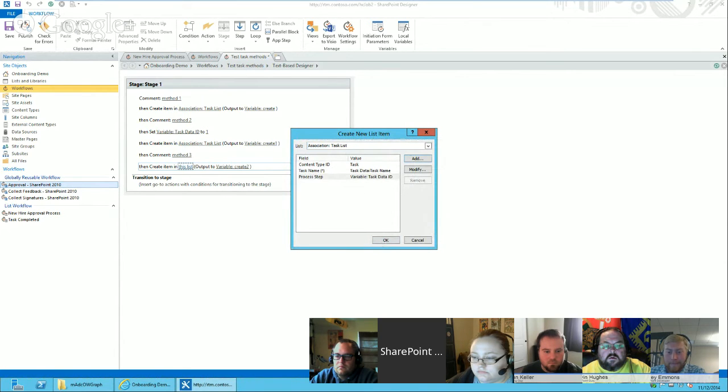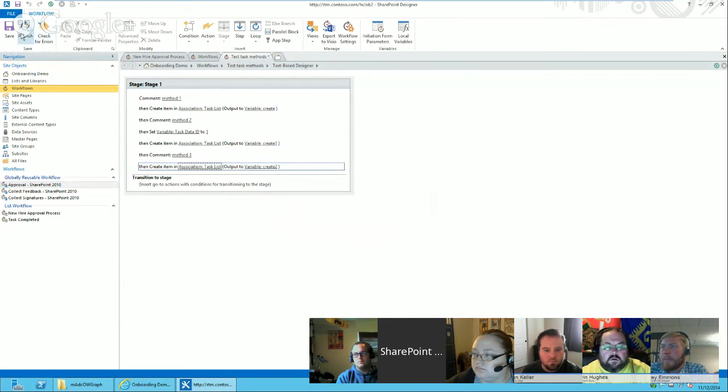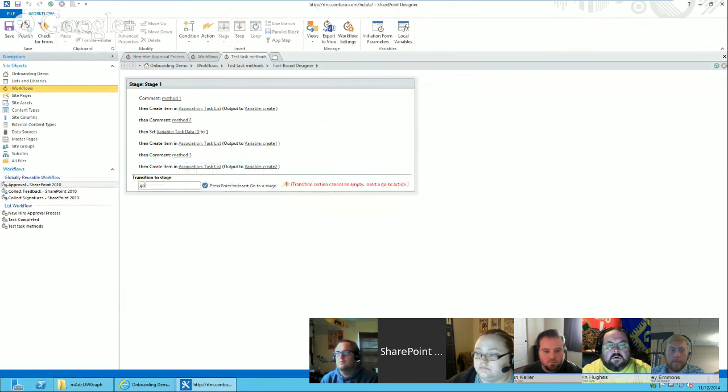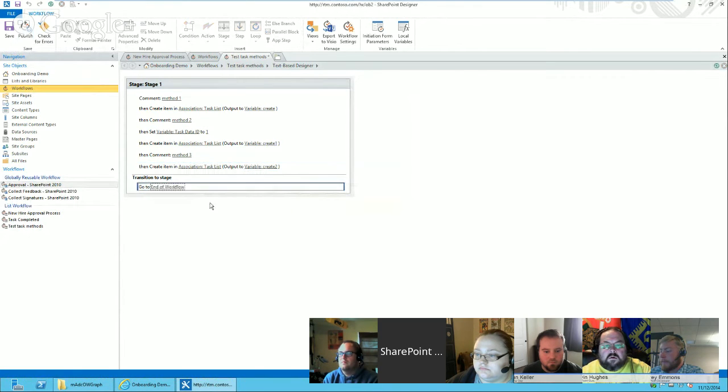And then, all right, so the main purpose I've seen for using this third method is just visual. You can have more pretty descriptions and things like that showing in the task list that don't necessarily exist in the task list. So, all right, let's go ahead and publish this. And oh, I didn't do a go to at the end. Gotta love that. Go to end of workflow. All right.